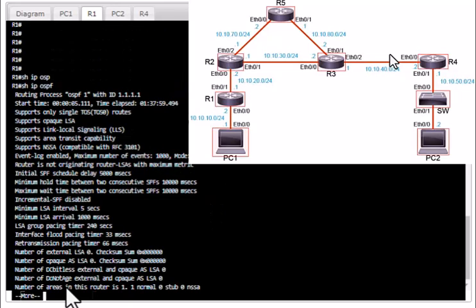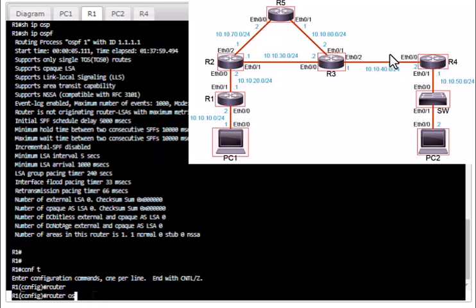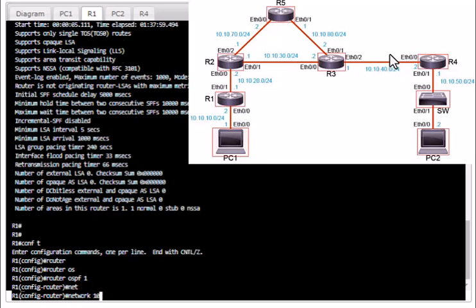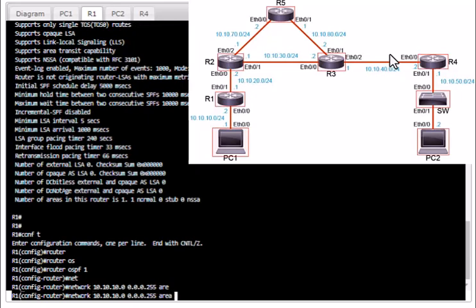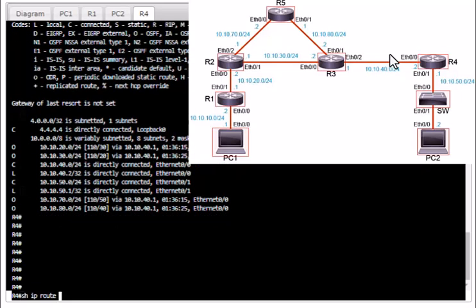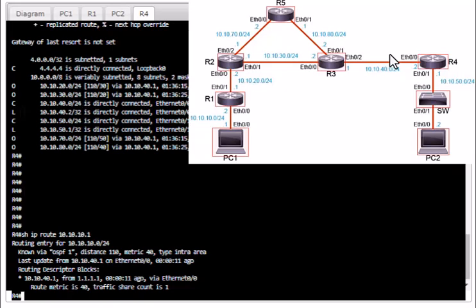So show ip ospf, and we are using process ID 1. Router ospf 1, network 10.10.10.0 0.0.0.255. That's a wildcard mask, into area 0. Now let's go to R4 and see whether we have a route for this network. Sure, we do have the route learned by R4 now.